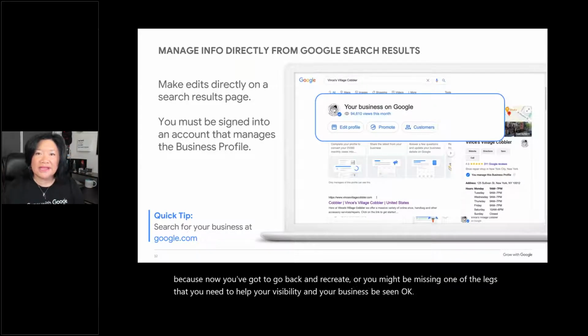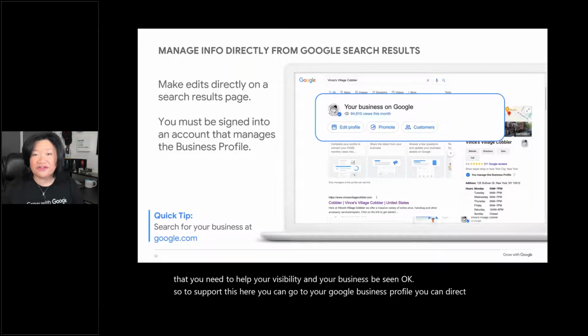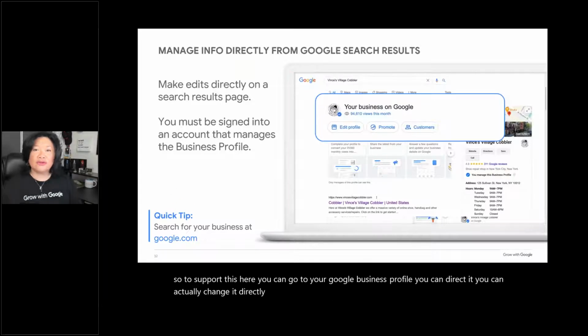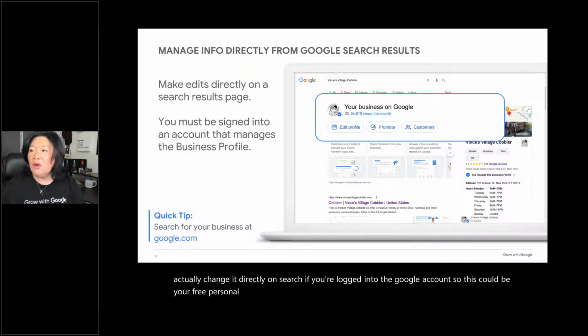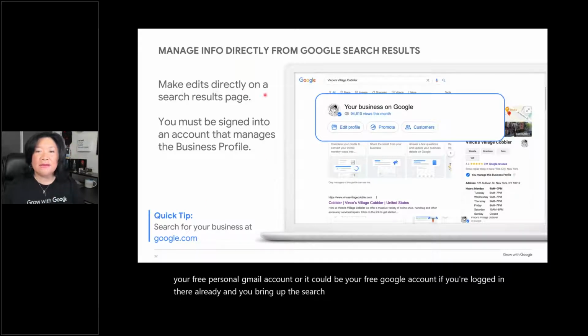So to support this, you can go to your Google business profile. You can actually change it directly on search. If you're logged into the Google account, so this could be your free personal Gmail account, or your free Google account, and you bring up the search tab in a window, it will remember your credentials and you will see right away that you have the ability to edit right here within search. Now, what can you edit?